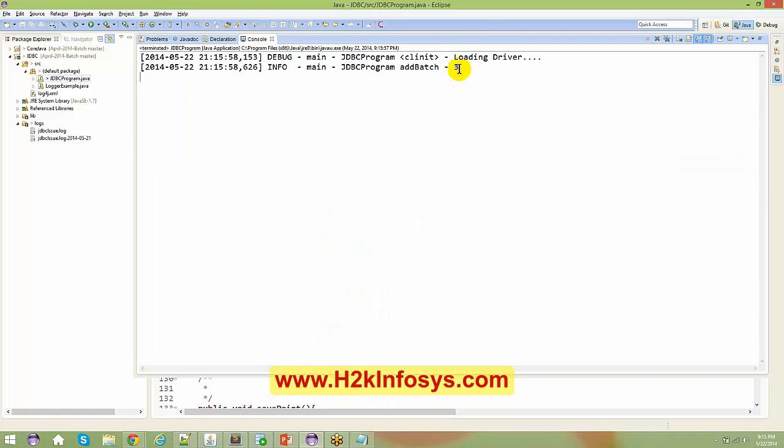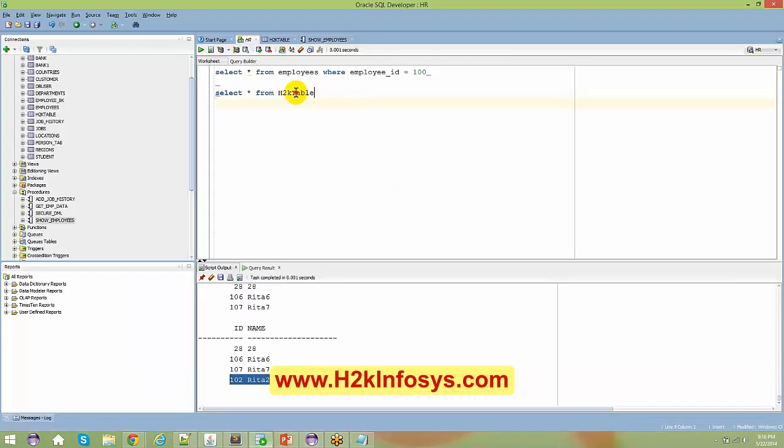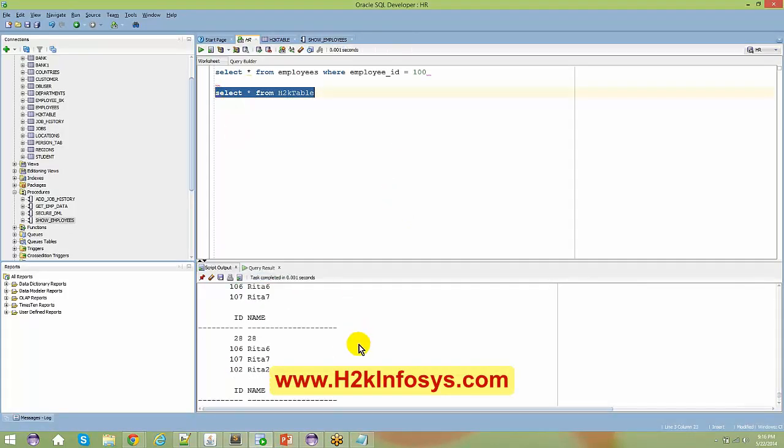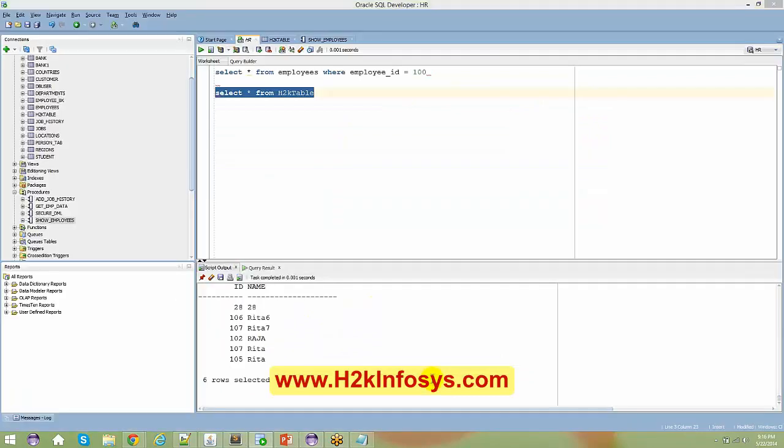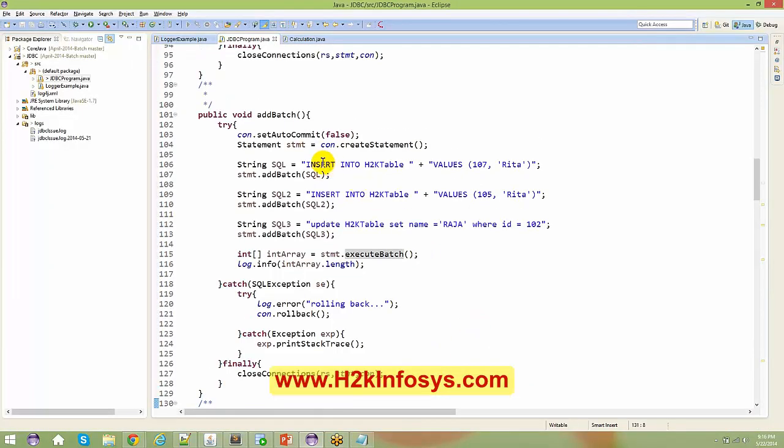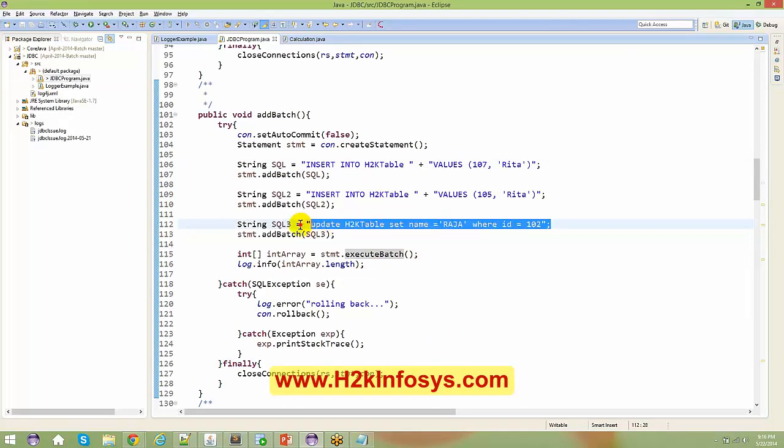So if I run this, how many queries got executed? You're going to get the count out here. If you go to the database, you had 102 as Rita, now it is Raja, and other things got added to the database. So you inserted 2 rows, and apart from that, you just updated something out here.